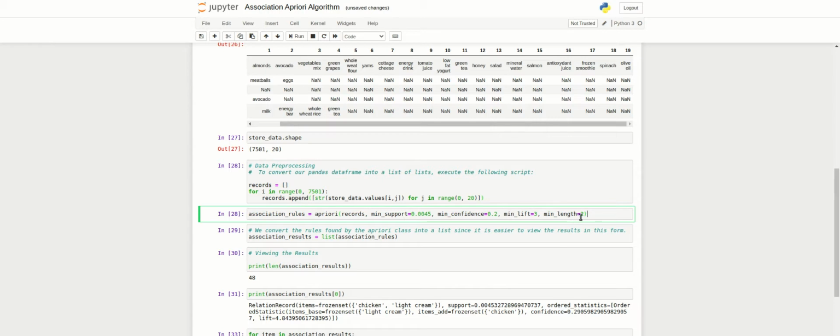I took minimum length equals to 2 because I just want 2 items. For example, if I buy tea, how much probability is there that I buy sugar? So it will give 2. If you want 3, just put 3. For example, if I buy tea plus sugar, how much probability is there that I buy milk? In this case we put 3 here. So I just run 2.